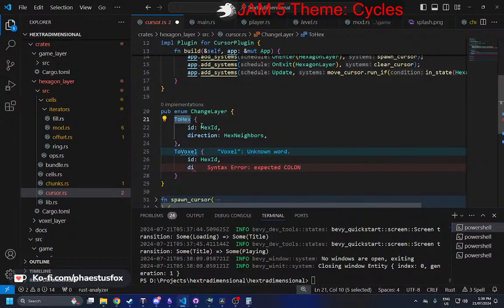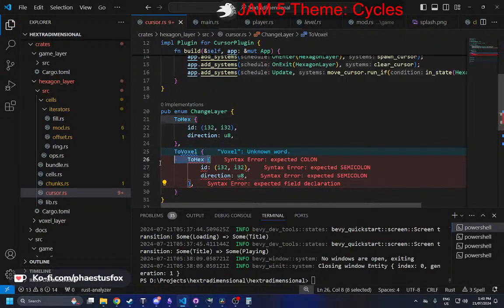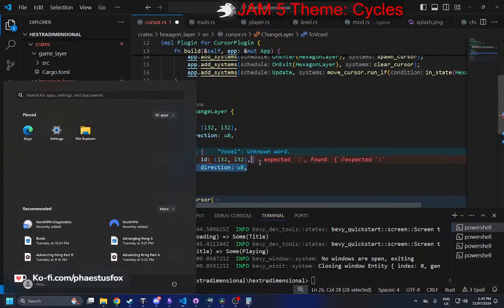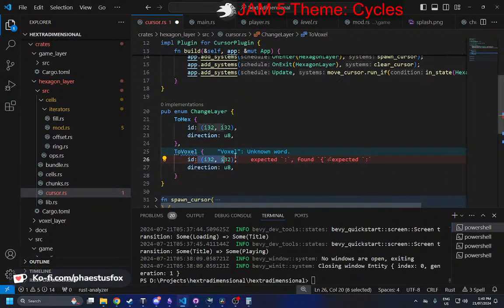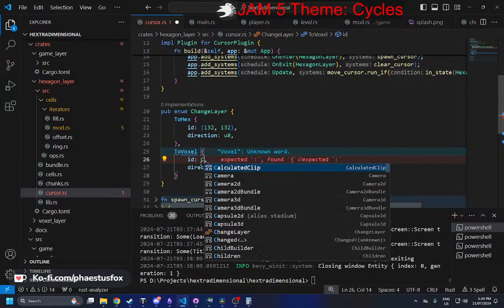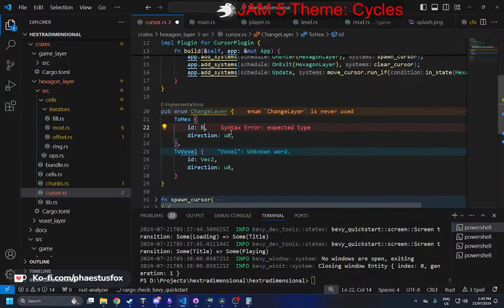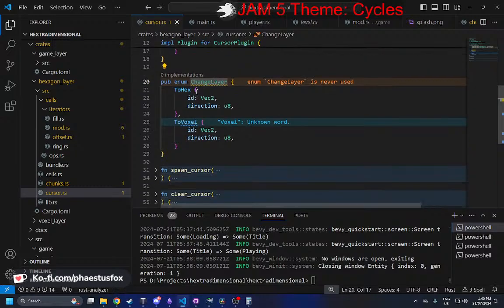So we're going to say I32, and then U8. We're just going to do that, and then ToVoxel is going to do the same thing. I32. Well, I guess we could just use a Vec2. Let me see, because they all have access to Bevy, so it's just Vec2, and then U8, and then Vec2, U8. Alright, so that's the ChangeLayer, and this needs to be an event.